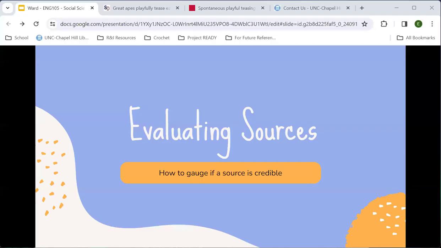All right, now we're going to jump ahead just a little bit. We're going to pretend we've already gone to a database, we found a source, and now we're trying to evaluate if this source fits our topic, if it's going to be a good one for this project. How can we gauge if this source is relevant, if it's credible?